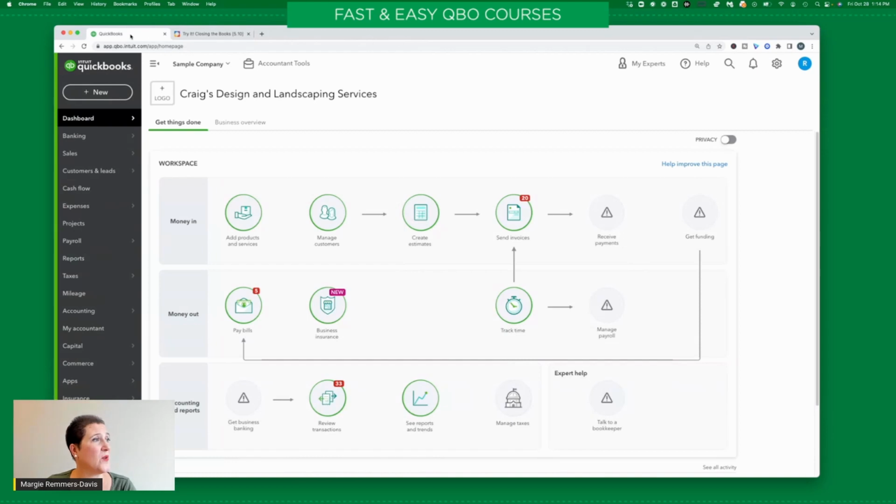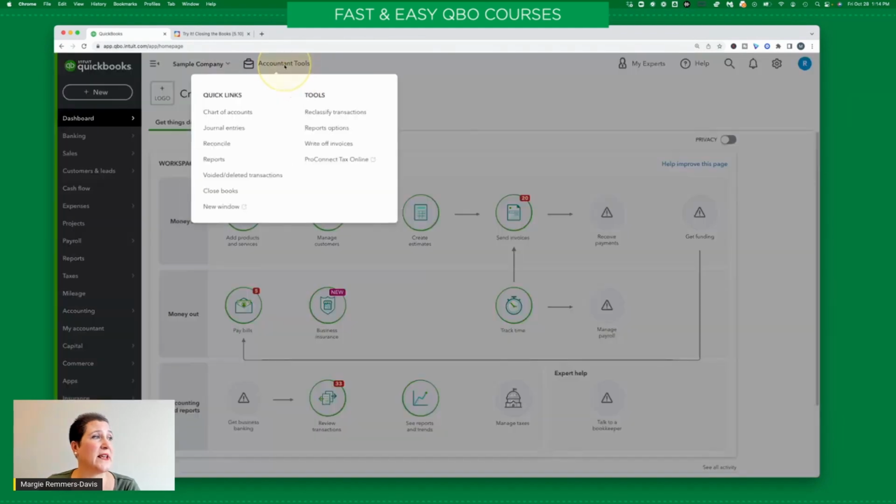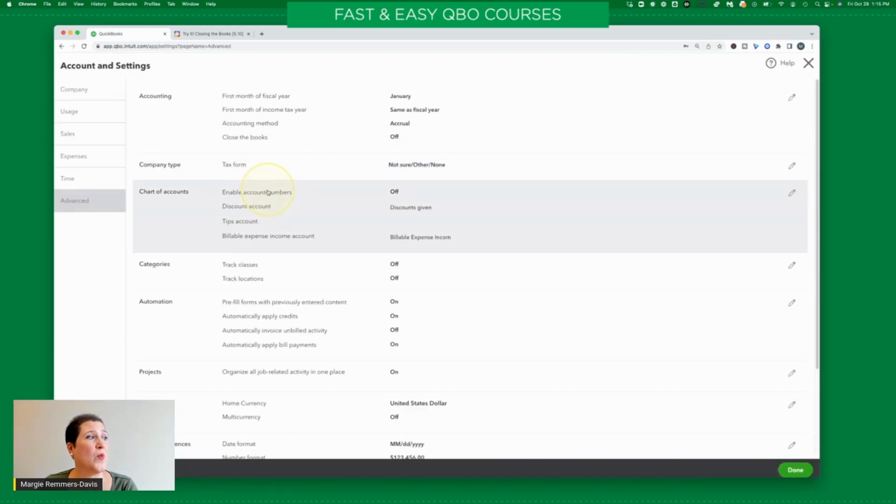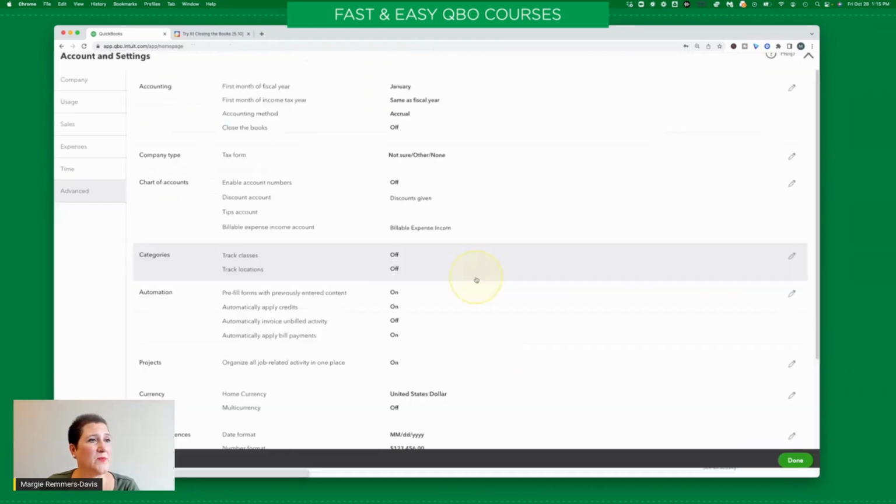All right, so here we go. We are in our sample company, and because we're accountants, we have this option that says Accountant Tools, and we have this option, Close the Books. Now, all of these things are quick links. That means they're actually going to someplace else. So when I hit Close the Books, it's going to take me to Account and Settings, the Advanced tab, where I would go to close the books. Right here is where we're going to close the books. But I could also get here another way. I'm going to hit yes without saving.